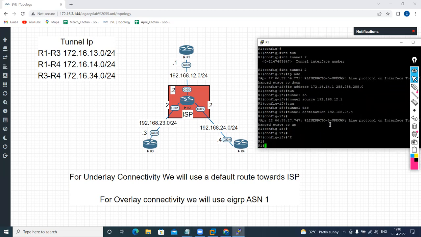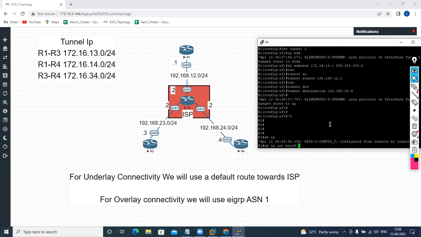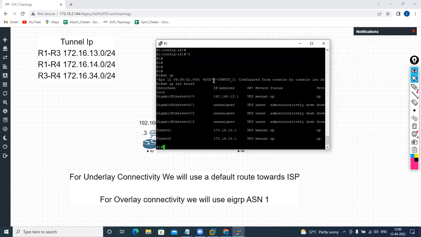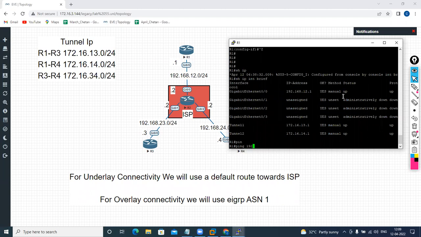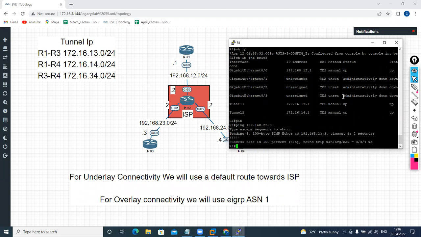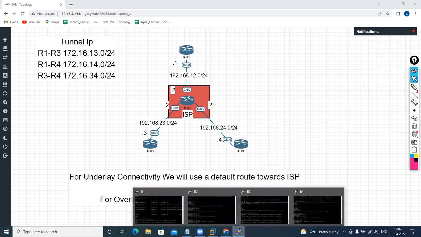Show IP interface brief. Can you see? I have created two tunnels and both are in the up state. Clear? Now, in R3 we haven't configured the tunnel configurations, right? But you have reachability, right? Your tunnel destination is reachable. That's why they came up. Okay, so the traffic won't pass, right? No, traffic won't pass. We need to create the tunnels on R3 and R4. Yep. Okay, so go to R3 and create two tunnels.